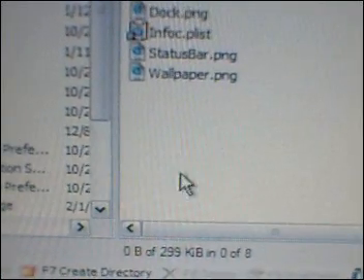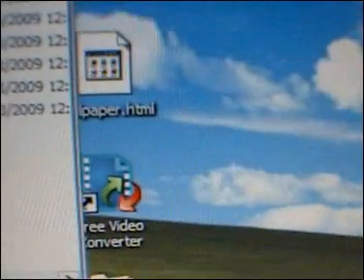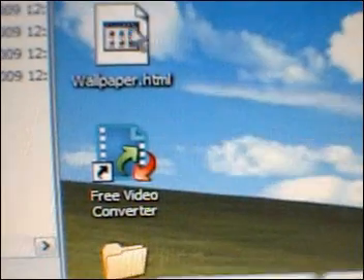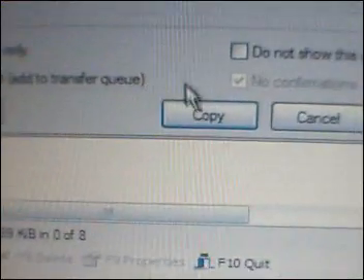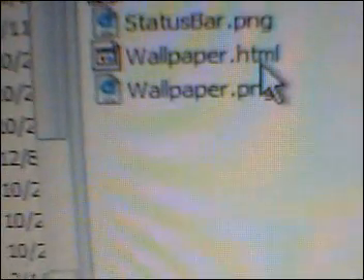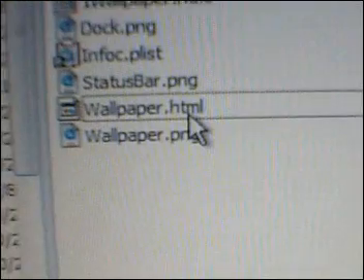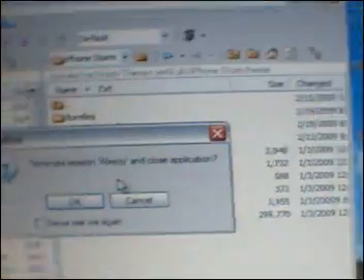So I'm going to open up that one, and I'm going to take that wallpaper file, my wallpaper HTML file. Okay, and I'm going to simply just drag it to the folder here. It'll ask me if I want to copy it. I'll hit copy, and it will copy the file. There it is, wallpaper HTML. Okay, now once that's done, you can X out of this, hit OK.